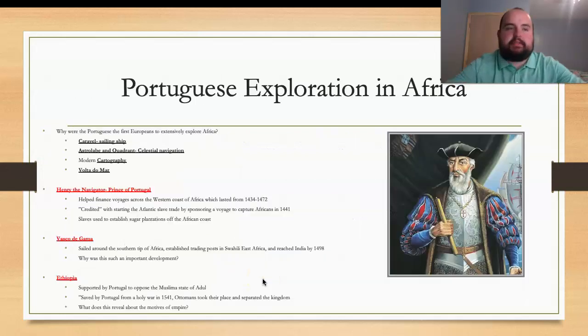Now, just to give a little bit of detail of how Africa was explored, the Portuguese were the first to really do a good job of it because of their sailing technology. They invented a great sailing ship called the Caravel. They invented the astrolabe and quadrant for celestial navigation. They invented modern cartography, or map making, and actually had a sailing technique they invented called volta de mar.